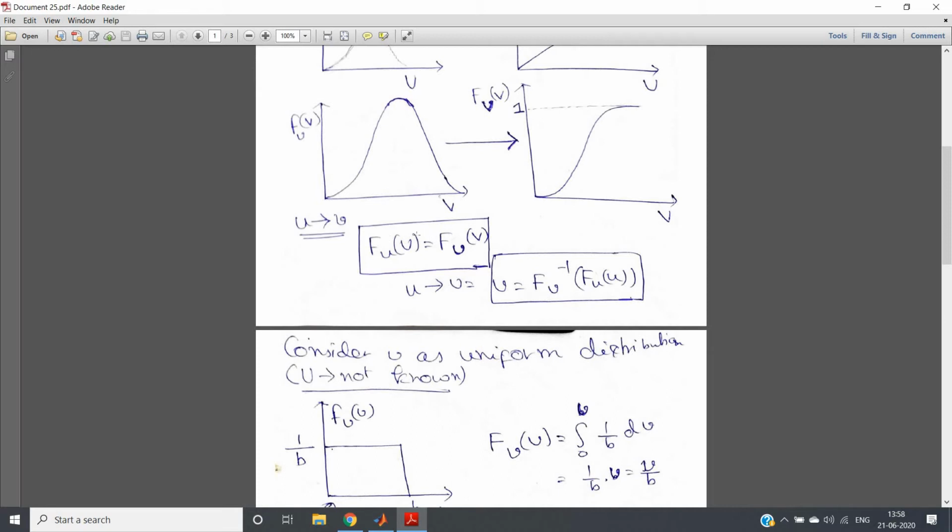So F u of u equals F v of v. This I am telling with respect to the cumulative domain, because here I am applying capital F. So v will be equal to F v inverse of F u of u. Okay, this is very important: v equals F v inverse of F u of u. So what is the significance of this particular expression?